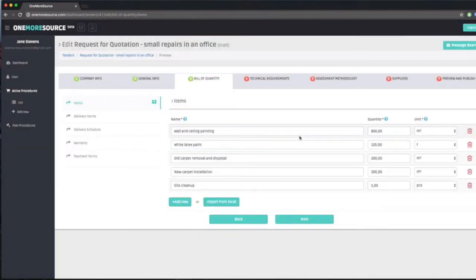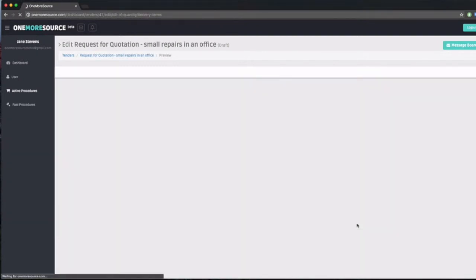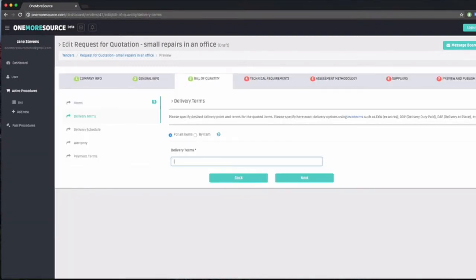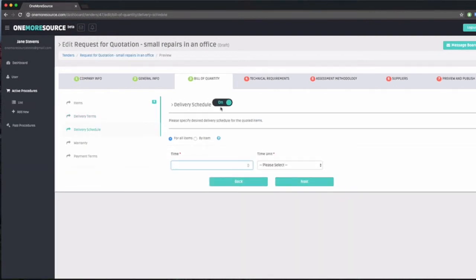In the next few steps, you're allowed to set the desired delivery, warranty, and payment terms and conditions. Each component could be set the same for all items from the bill of quantities, or different for each item. It is advisable to use the INCO terms when setting delivery terms. Here you can specify the desired delivery period for the goods and services. You can describe their components in your RFQ.